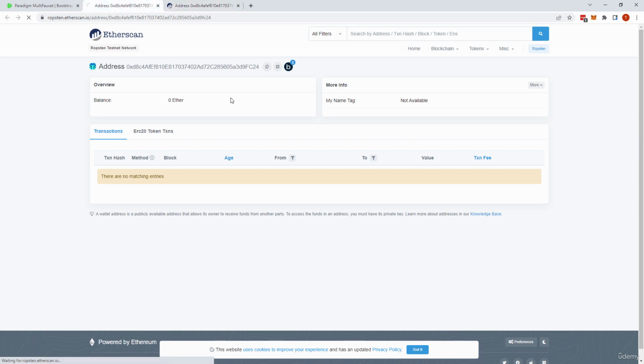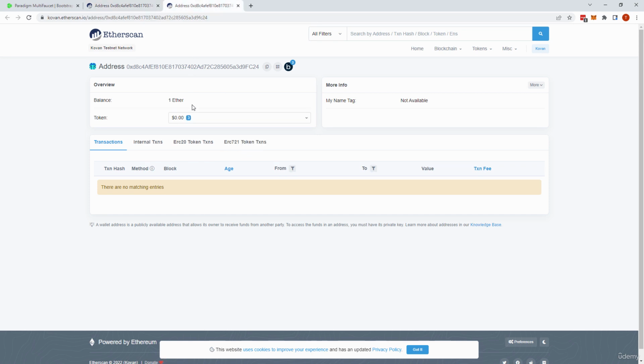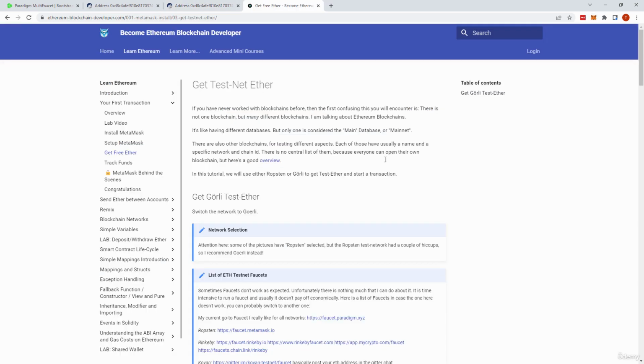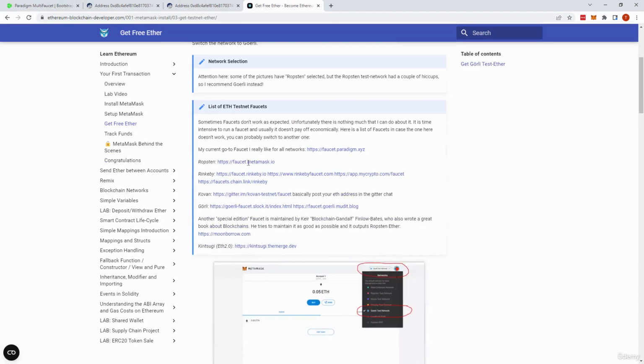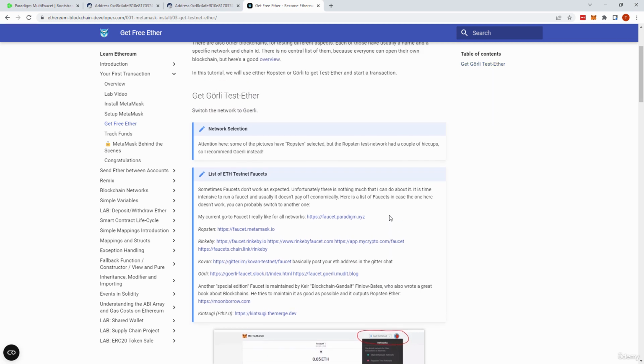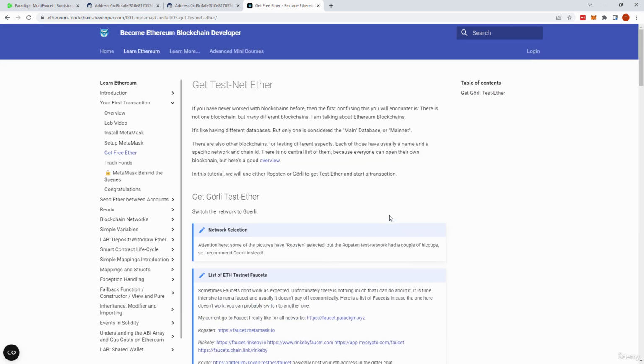Okay, let's one more time reload our Robston. Still not there, but in Coven, we can already do something. So in Coven, we have 1 ETH now. If it doesn't really work with this faucet, then I will just try different ones maybe on Coven, on Gurley, and see if you can get test ETH for one of the networks.